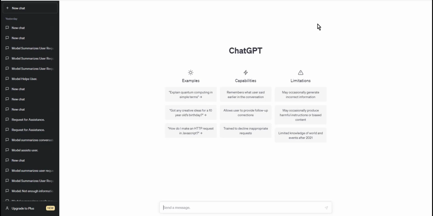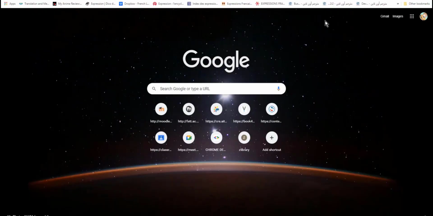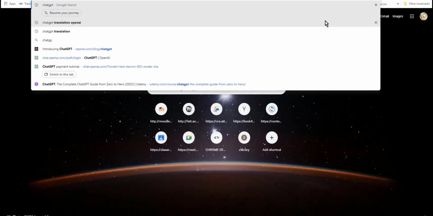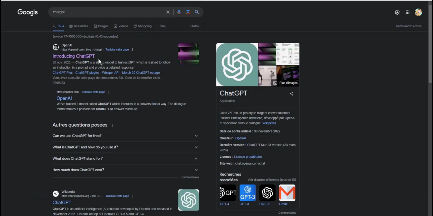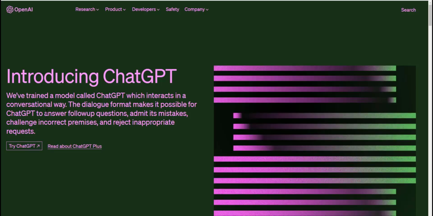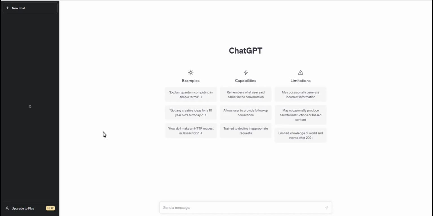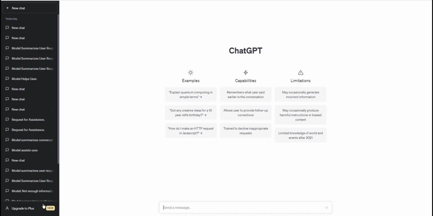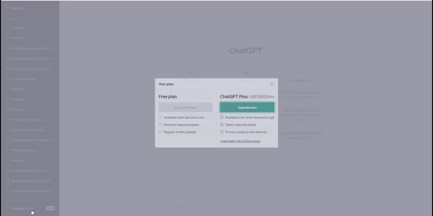Step 1. Open the ChatGPT app or website and log into your account. Step 2. Once you are logged in, look for the payment option in the chat window. Click on the Upgrade to Plus button.